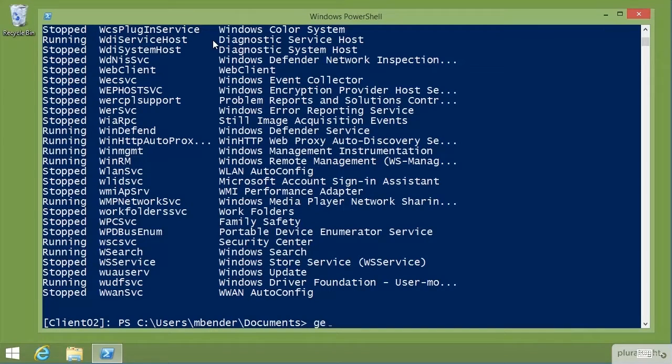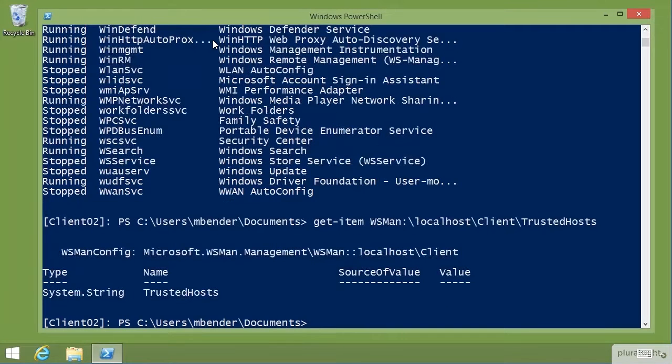So the first thing we want to do is a Get-Item, and I'm going to put WSMan:\localhost\Client\TrustedHosts, and that'll show me what trusted hosts are actually trusted on the system. By default, I don't have any. So what I actually want to do is a Set-Item, which will allow me to set my trusted host on my system.